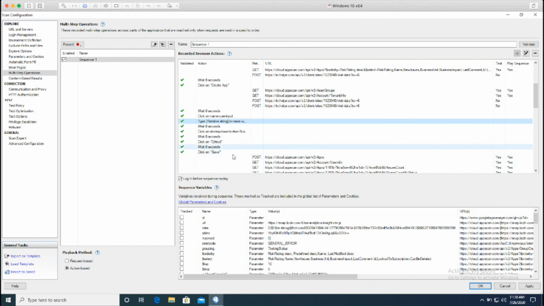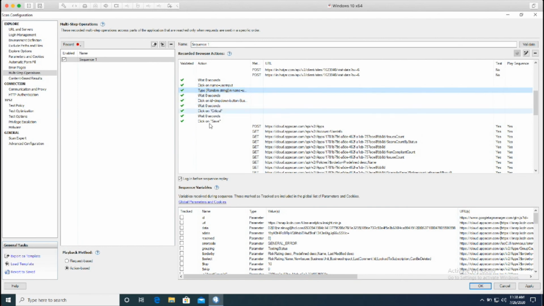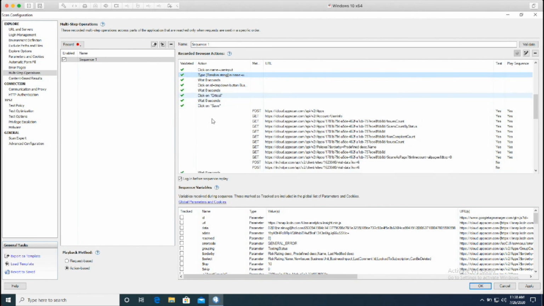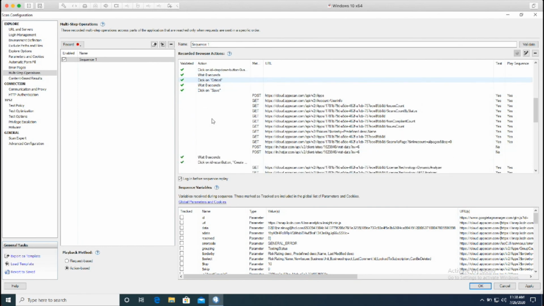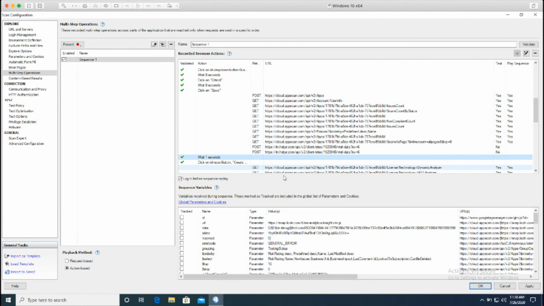Now, one more thing that Cody showed last time, which is also great. You see all those waits, wait 0 second, wait 0 second. It allows us to define how long should the replay wait for the page to load. Now, it's very easy to change it. I'm going to change this one to 1 second. Why? Because I know I need to, otherwise this one won't work. And let me show you how it works now.